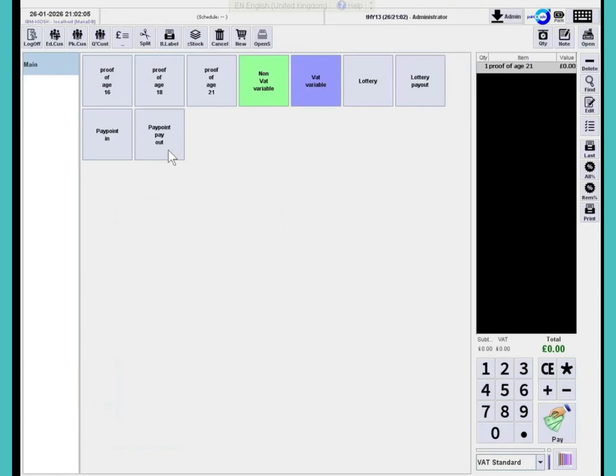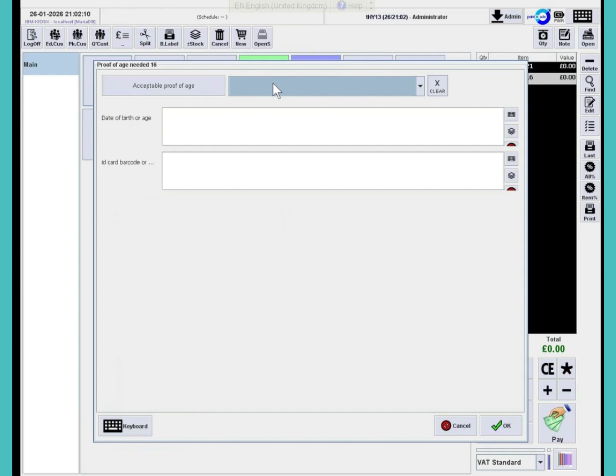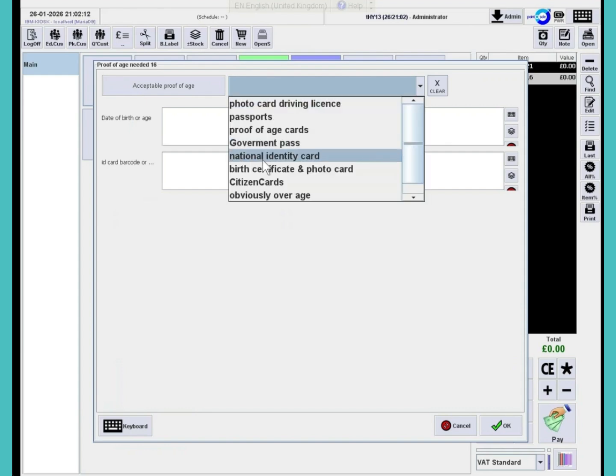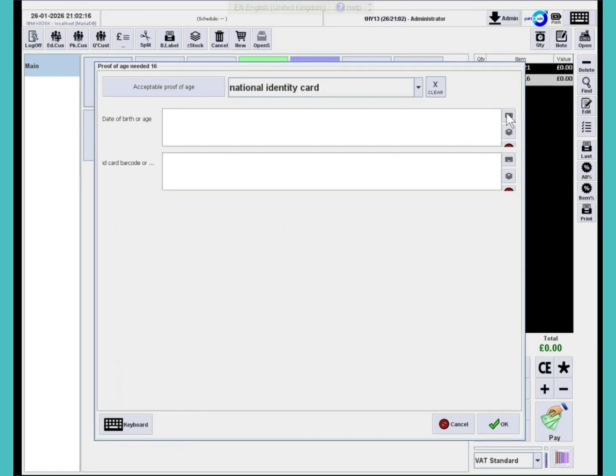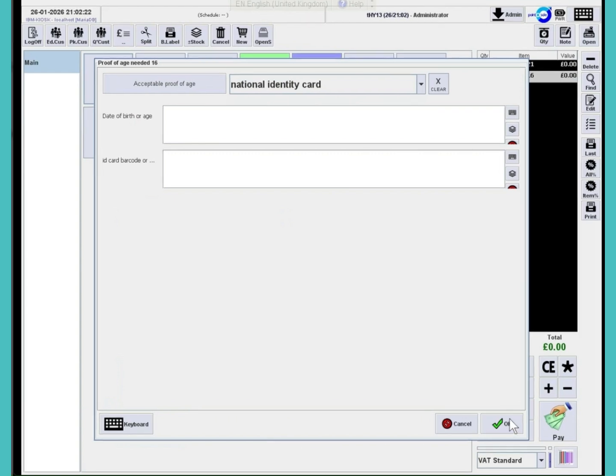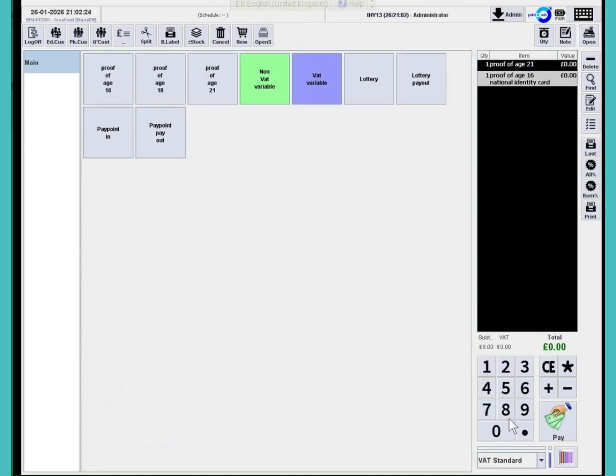Firstly, let's look at proof of age. These are pre-set up and can be turned off. You can select proof of age from the list, or add your own. A button for 16, 18, 21 is often the best way, but you can get it to pop up with age-restricted items if wanted. You can add date of birth, and of course scan the barcode from the passport etc. in here, which saves on the receipt.